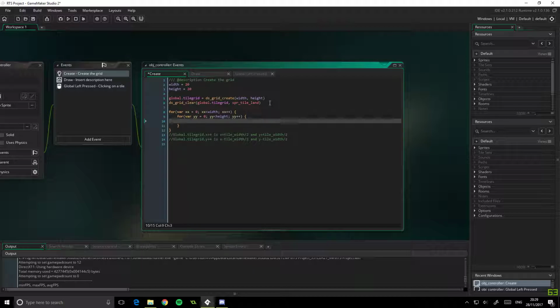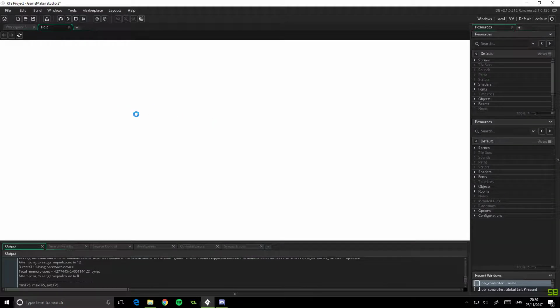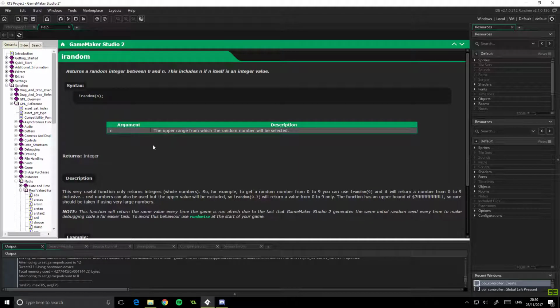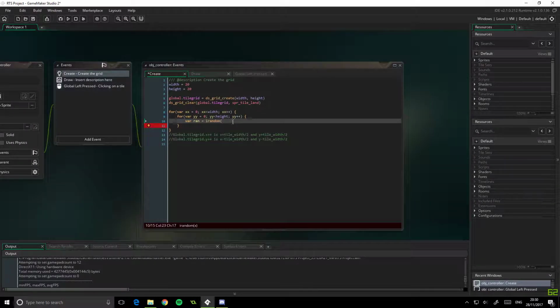Then what we're going to do is have a random number. So we're going to say var ran, for random chance. We're going to have irandom. Can irandom choose 0 or not? That's just a thought that's just come to my mind. From 0, yes, it can return 0. So let's go irandom 1. That'll either give us a result of 1 or 0.